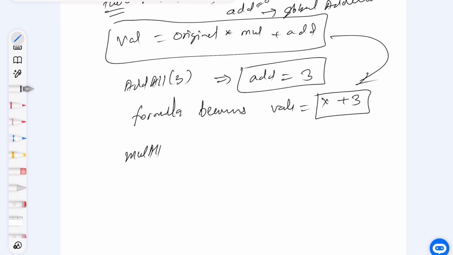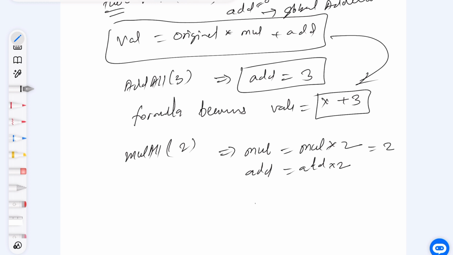Let's suppose further we want multiply all, and here we will pass 2. When we multiply, obviously multiply is nothing but multiply into 2, and add becomes add into 2, correct? So here we get some value. Multiply is initially 1, we'll get 2. Add is already 3, now we have to multiply, so it becomes 6.